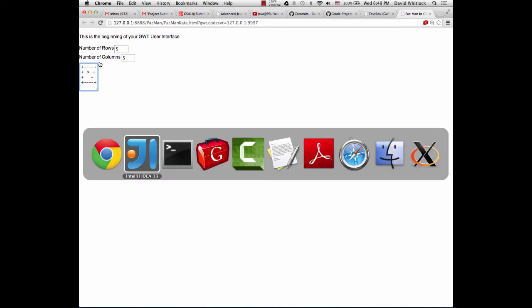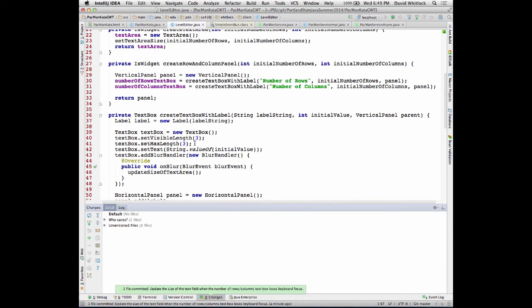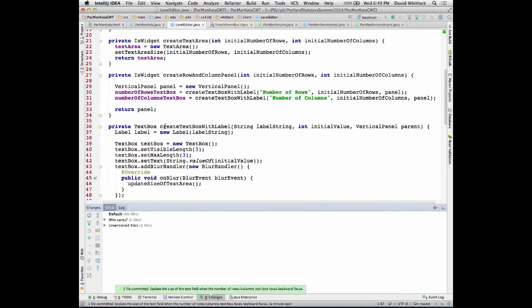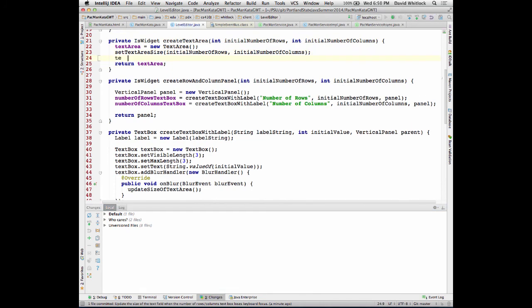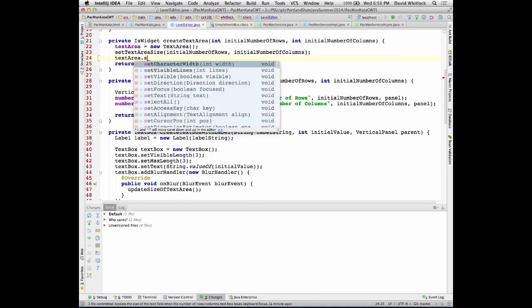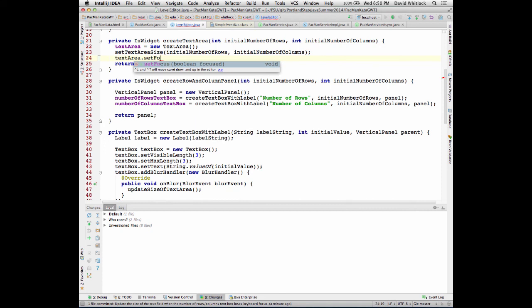Okay, so now let's see here, fonts and things like that. Can I adjust that with GWT? So okay, I want to have my text area. Where's my create text area? Create text area, and can I say something like text area dot set font? No. How do I do that? Well, it turns out the way you do that is the following.